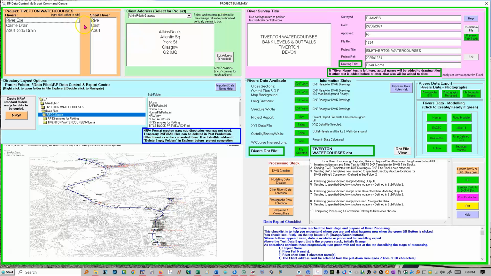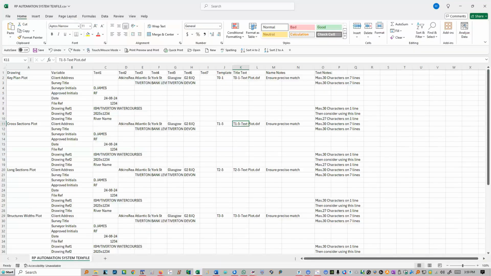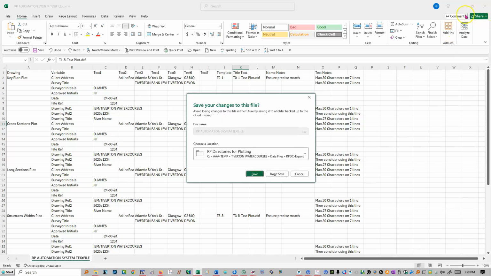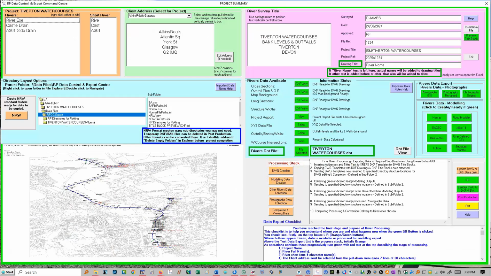So this covers then this brown area. That's automatic. The address is selected, but the river survey title stuff is all put in here. And if you then click, and I'm hoping this is going to work, I'm just going to simply shut that down. I don't save it. I want to preview the title block.